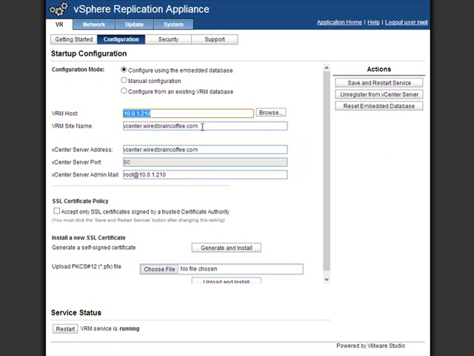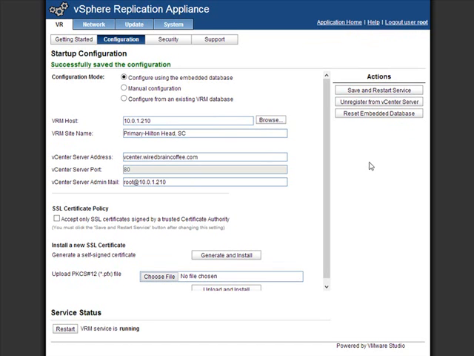So the vSphere replication host, in this case, is the IP address of the virtual appliance. You don't want to change that. You can, though, change the site name. So we could call this primary and then Hilton Head, South Carolina. The vCenter server address, which is already pre-configured here, is correct for the primary site. And then you can see that the VRM service is running down here, so the vSphere replication service is running. You could restart that if needed, but since we made a change up here, we need to click here to save and restart the service. It tells us the configuration was successfully saved.